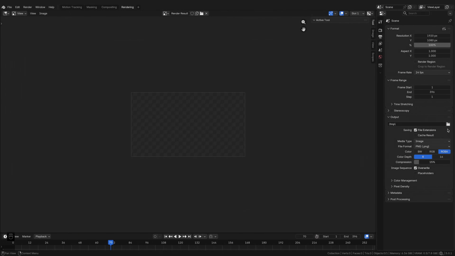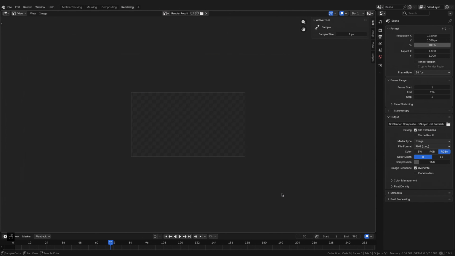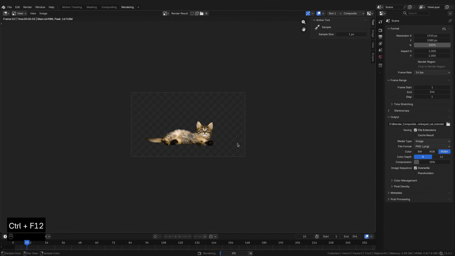I recommend rendering it as a PNG sequence, as it will make it easier to further process it using Blender. So I will just specify a folder that I want the PNGs to end up in. Then, to increase the render speed a bit, I recommend going into the render properties and then setting the render samples to 1. After that, just press Ctrl and F12 to start the render and wait until it finishes.